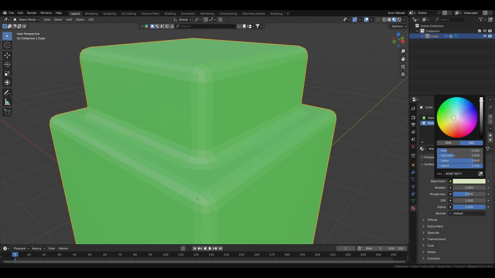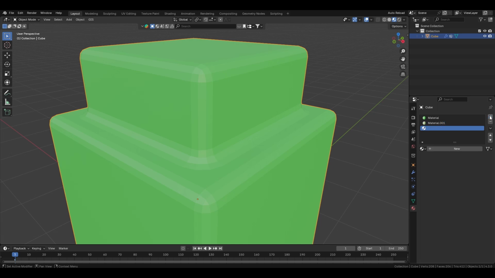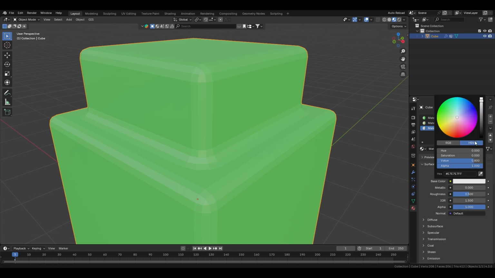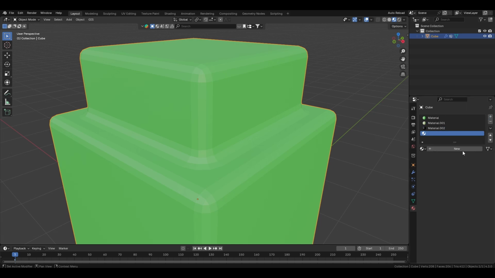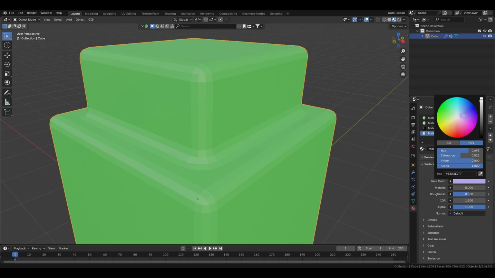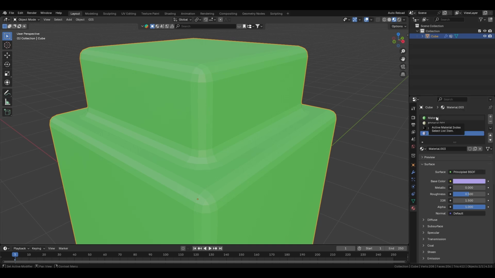I'm going to change this color to yellow. After that, click plus to add a new material slot, and then click new. I'm going to change this to black, and then click plus, click new, and change this color to violet. You can give any color you need. Remember one thing, the first material will be 0, the second material will be 1, the third material will be 2, and the fourth material will be 3.